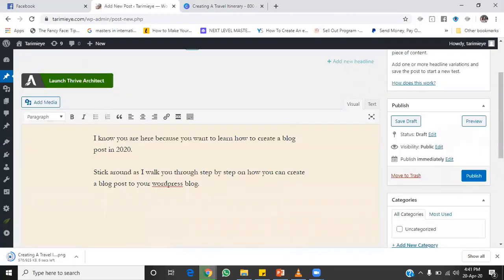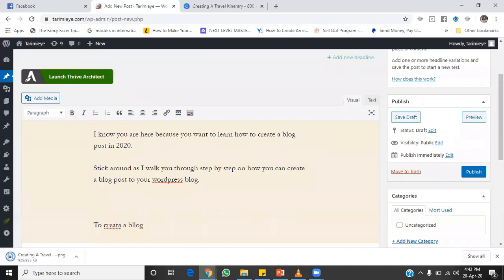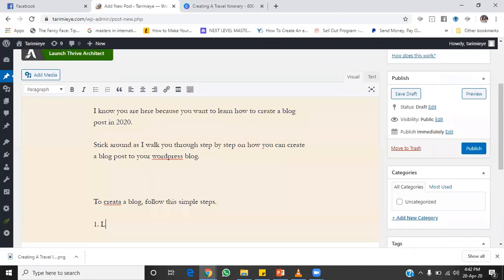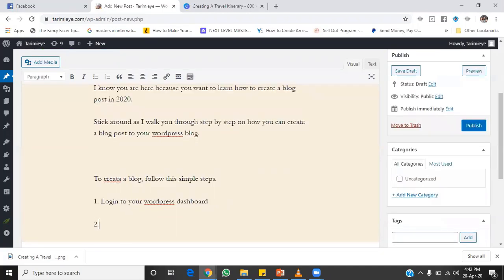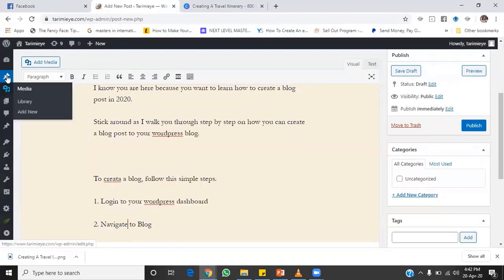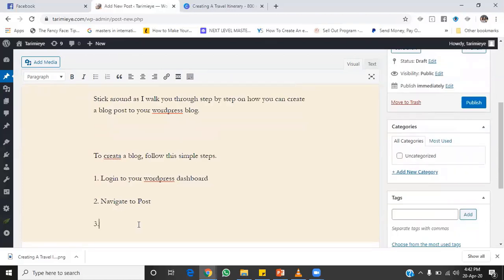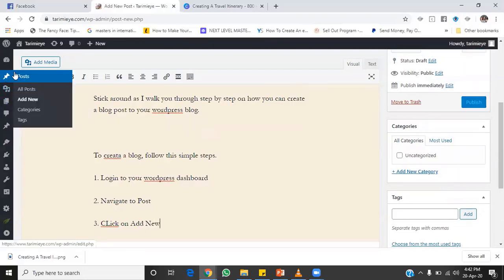Let's say, to create a blog, just trying to create something, follow simple steps. One, go to the WordPress dashboard. Two, navigate to posts. Click on add new. Is that it? Yes, add new.